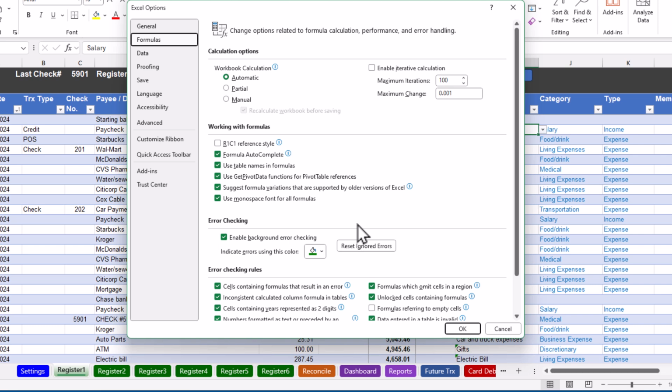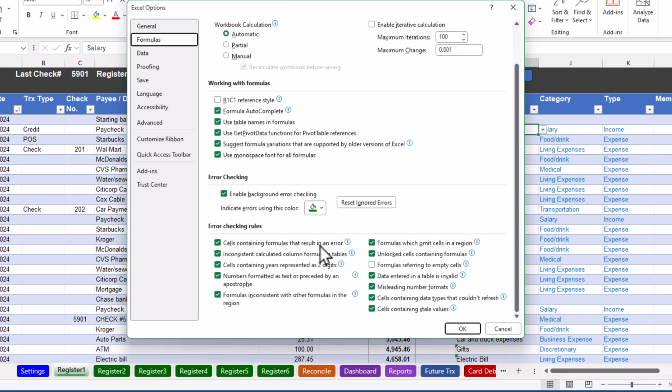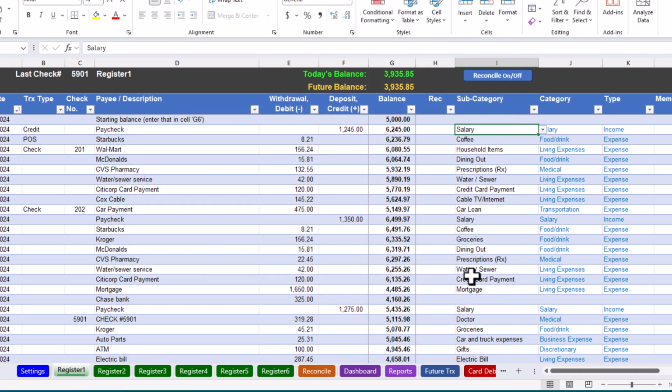Might look a little different depending on whether you're on Mac versus Windows. And there's a checkbox here about the inconsistent calculated column formulas. And we're just going to uncheck that and click OK, and you're done. It'll be gone. And that'll be true for all of the registers. However, let's talk about the other way.